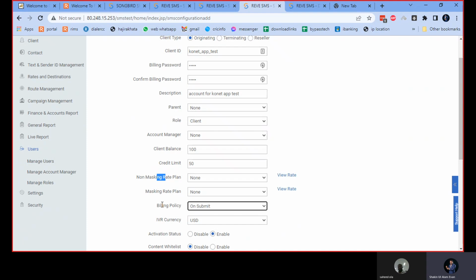And there is another option which is on delivery, which means if your client sends any SMS to your system and it is passed over to the terminations, that means your operator or the SMS gateways, then the system will bill for it. This is the on delivery SMS billing policy. So there are three billing policies in our system. You can choose which you prefer as per your business policy.